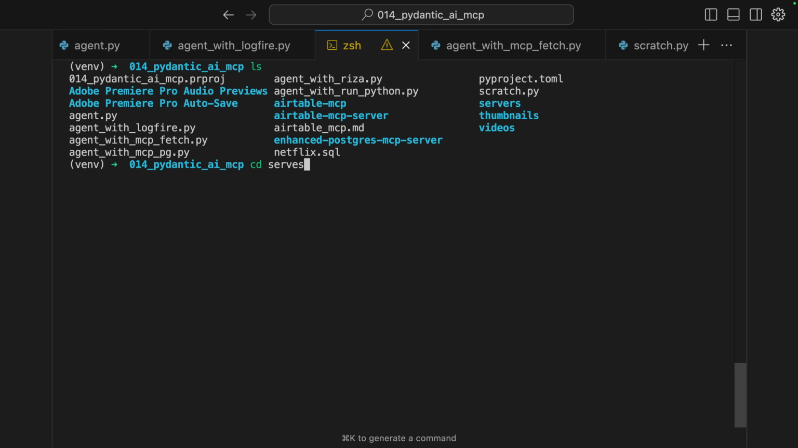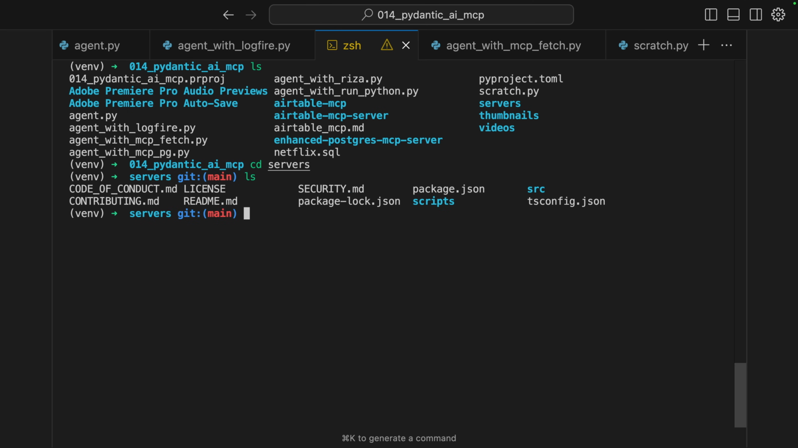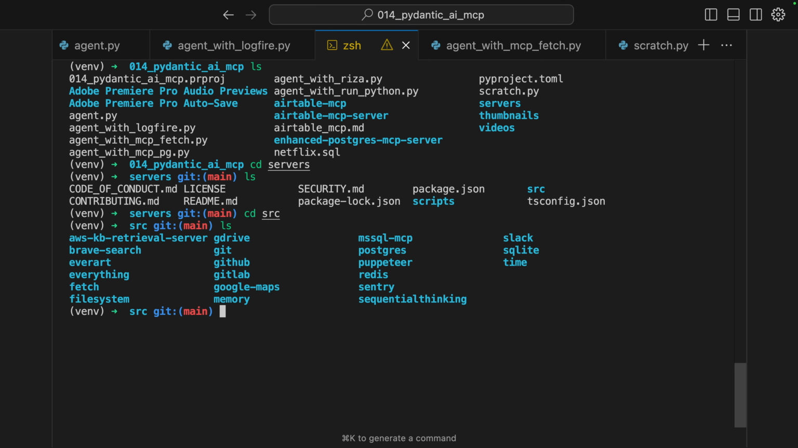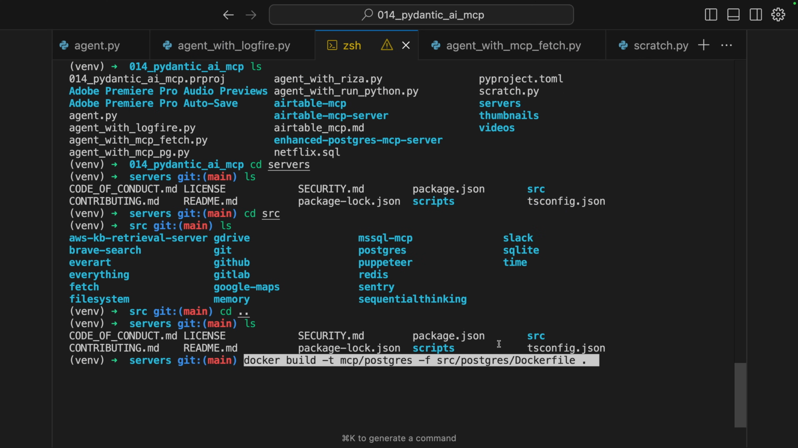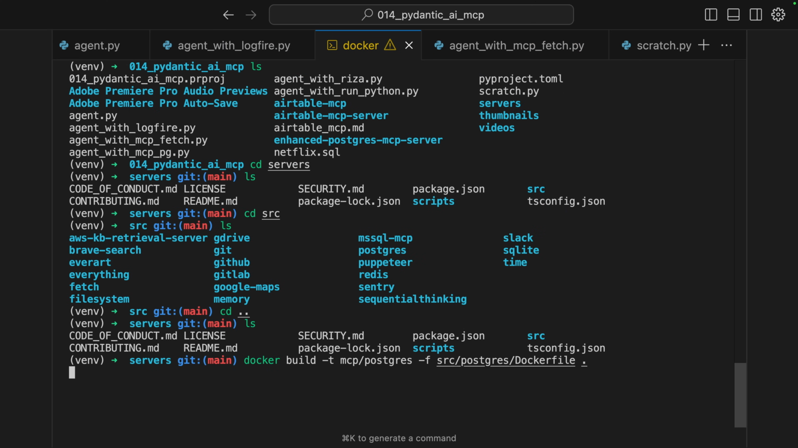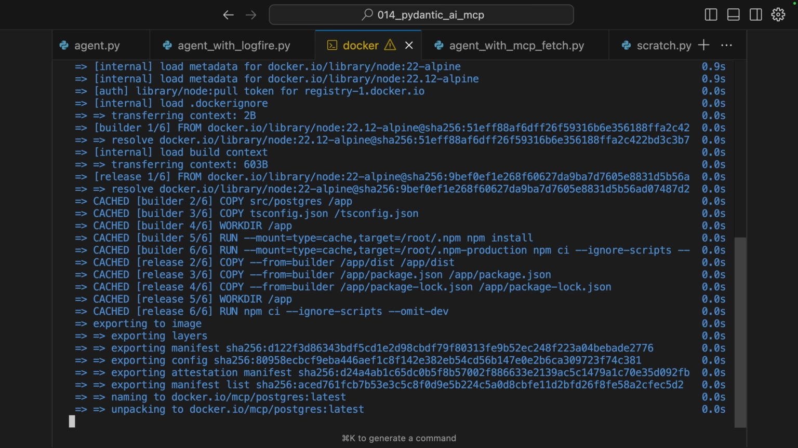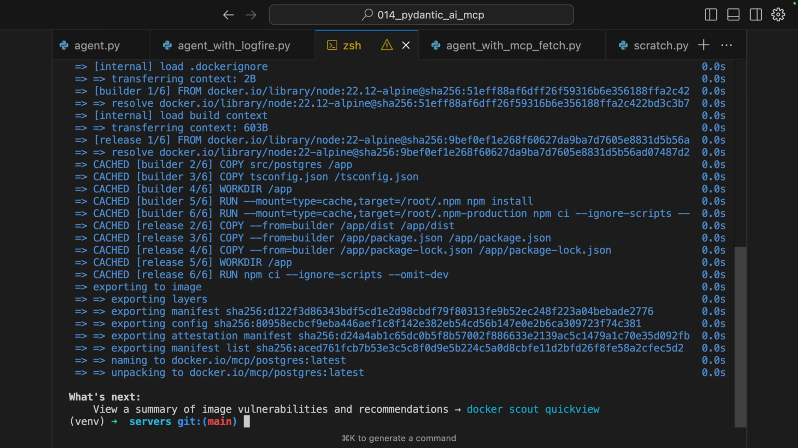I cloned the full repo, which gave me this directory called servers. And then inside of servers is this directory called source. And inside of here are all of the example MCP servers within this repository. You can see the Postgres one sitting right here. I then ran this Docker build command, and you can see what happens when I run it here, although I've already done this, so it went a little bit faster than the first time that I ran it.